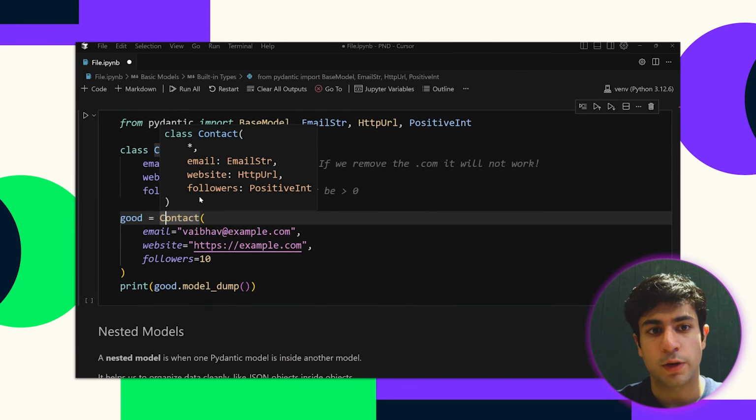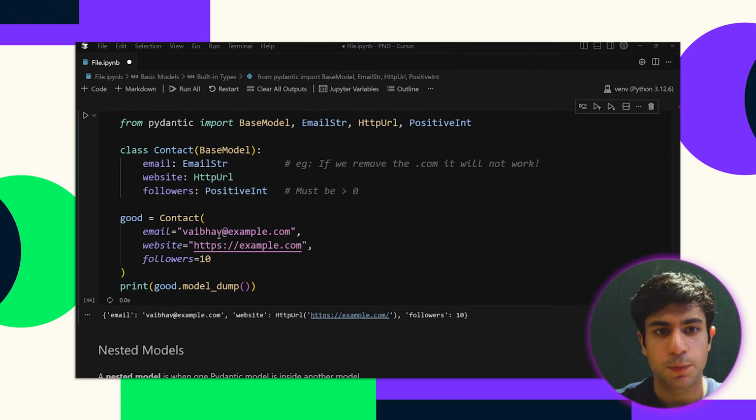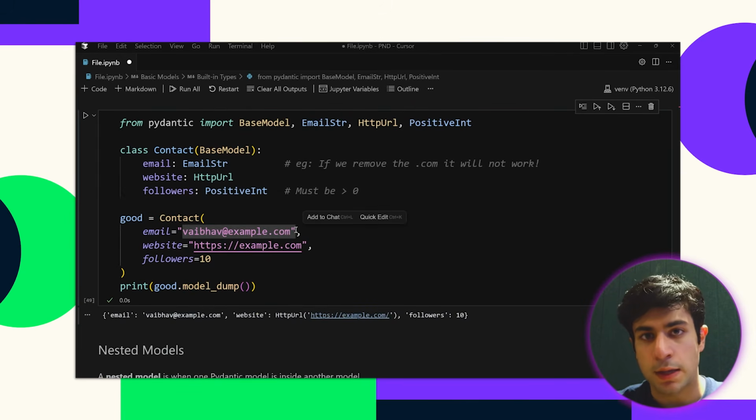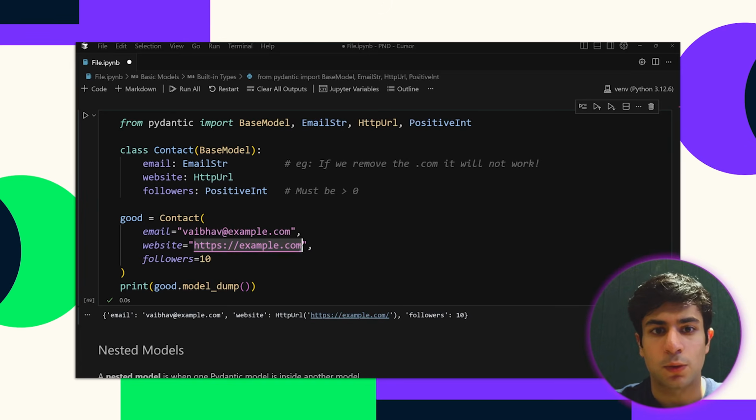Now, if we create an object and we print this, you can see it runs flawlessly because this is a proper email, this is a proper website, although it might not exist, it's still in a proper website format, and the followers is greater than 0.